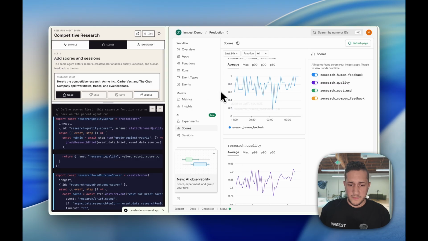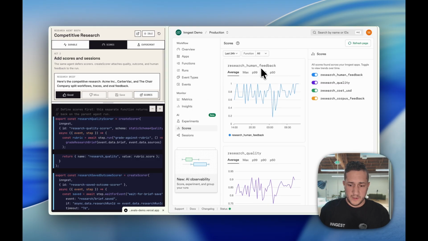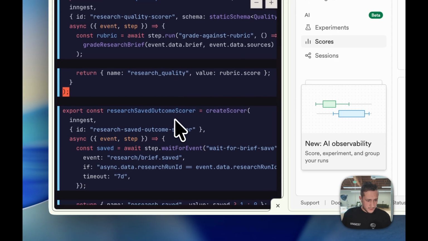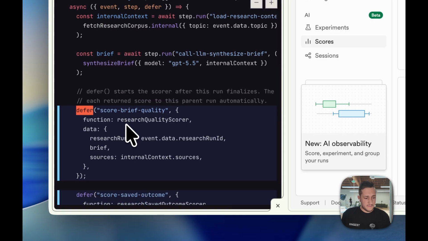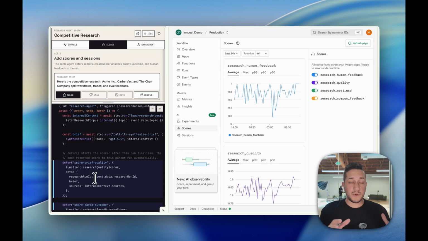The real interesting one here, though, is the research human feedback. If we go back over to our code example and go down to the bottom, we see that we have this score wrapped in a defer function. Imagine that you have an AI agent that produces a summary or produces an auto research project, and let's say for whatever reason, the user that requested it doesn't actually read it for a month, an hour, a day, whatever. With this defer function, we can queue up this job in Inngest, and when the user finally does provide the feedback, that function will then run, but it is tied back to the original run that created it.